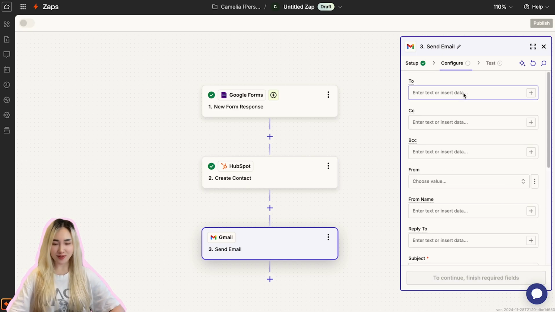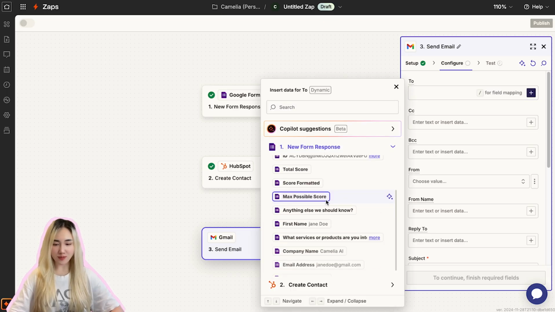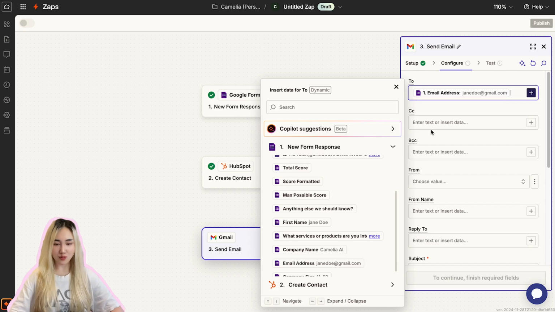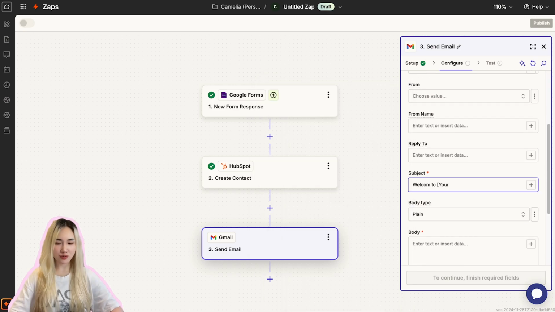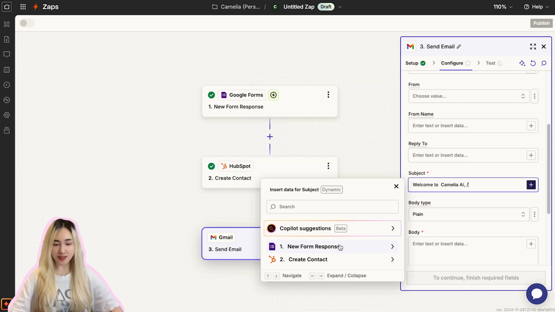Now let's customize your email. For example, in the To field, select the email from the form submission, and in the subject line, write something engaging like Welcome to your company name, and add the first name here as well.